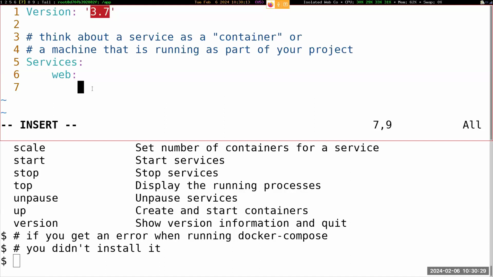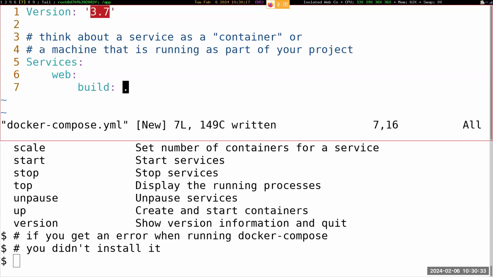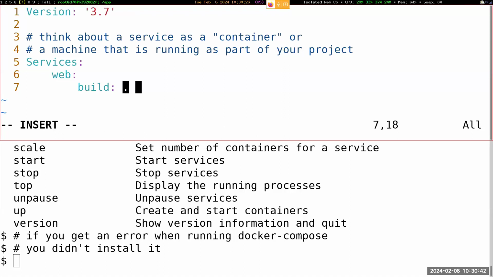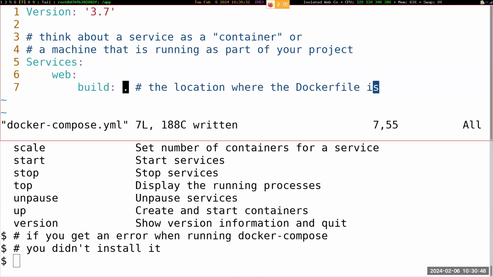So we'll create a web service, and then the simplest possible Docker Compose file looks like this, where we specify the build folder of what we're building, and the dot specifying the current folder. So the build should be the location where the Dockerfile is. And currently we're just inside of our current folder, so dot. Down here, let's run ls.